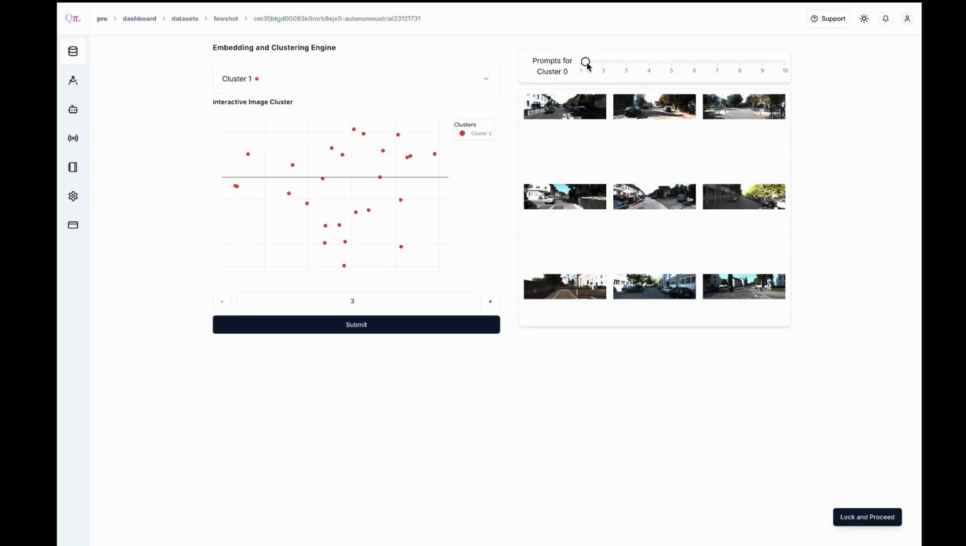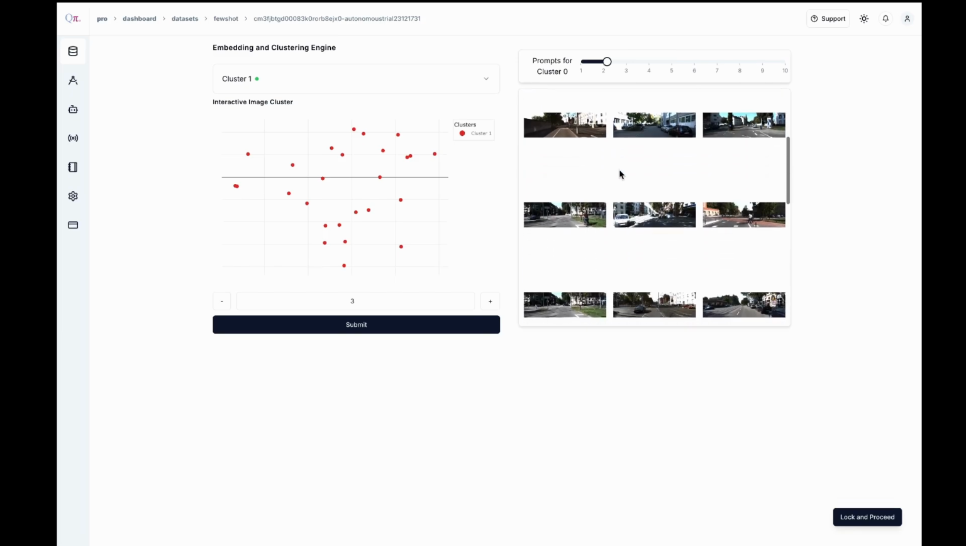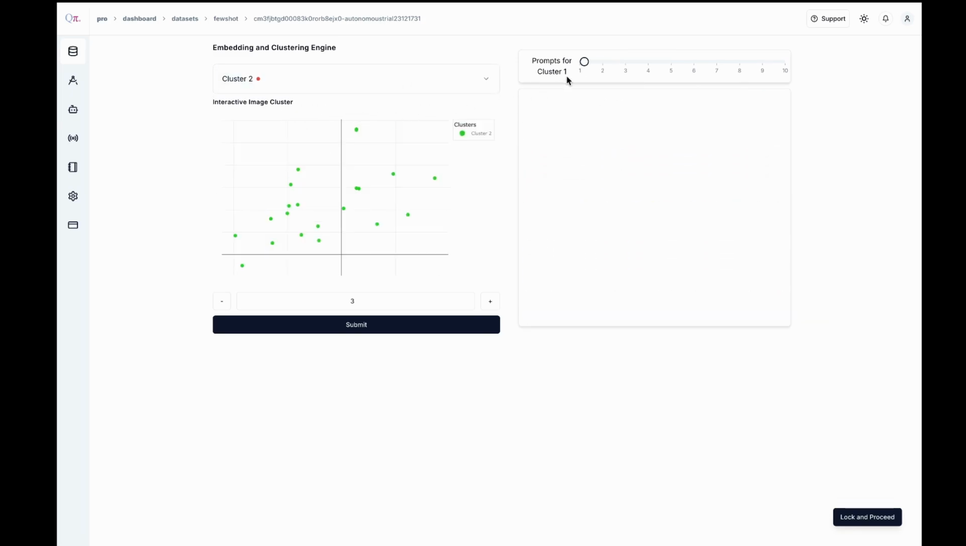Now let's do one thing. The number of manual prompts that we want to provide for this particular cluster, let's select that as 2. The number of prompts for cluster 2, let's again select that as 2. And for cluster number 3, let's again select the number of prompts as 2.